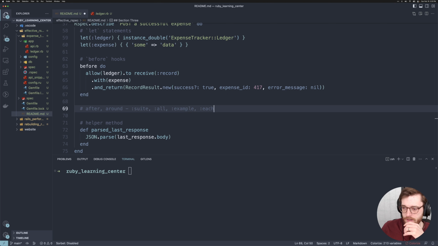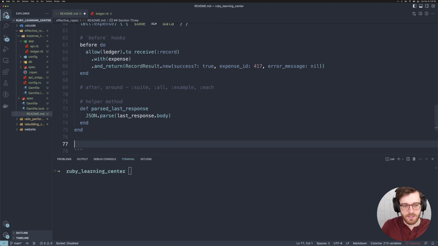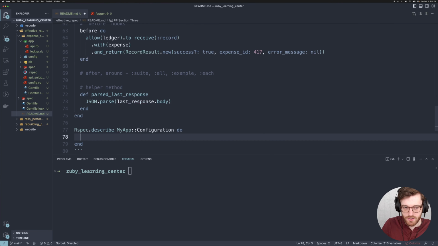Let's see here. So what they mention in the book is something along the lines of my app configuration, got that, got that.